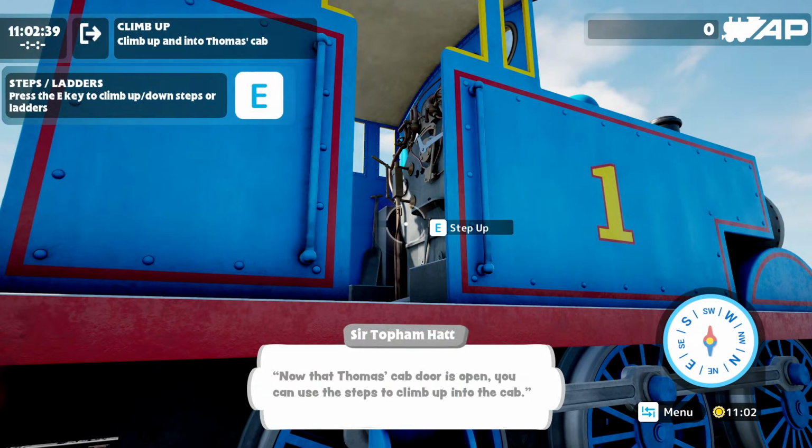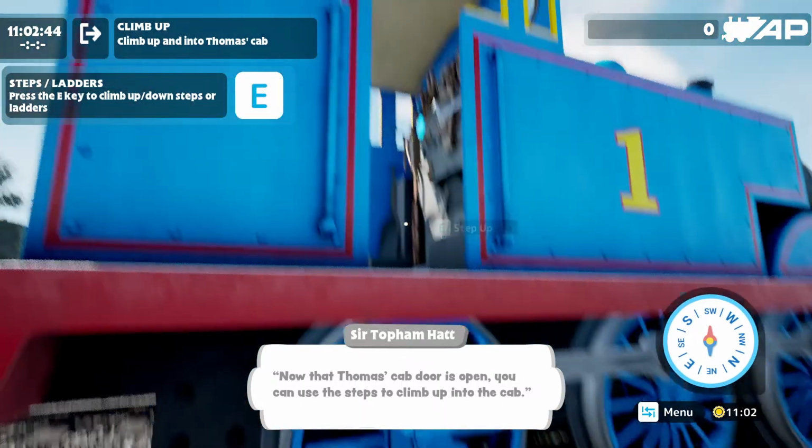Now that Thomas's cab door is open, you can use the steps to climb up into the cab.